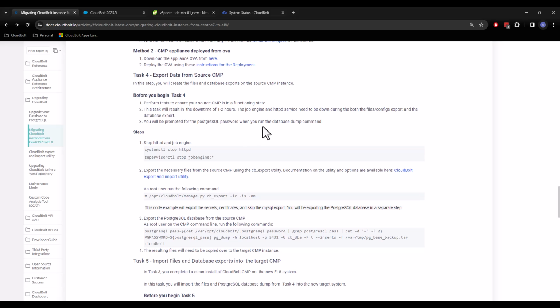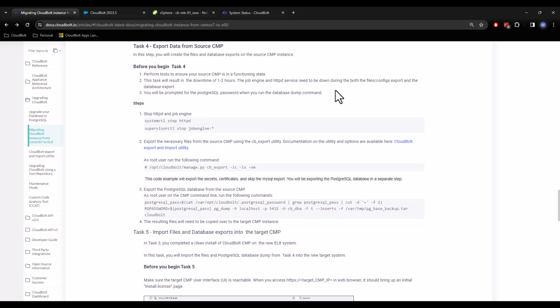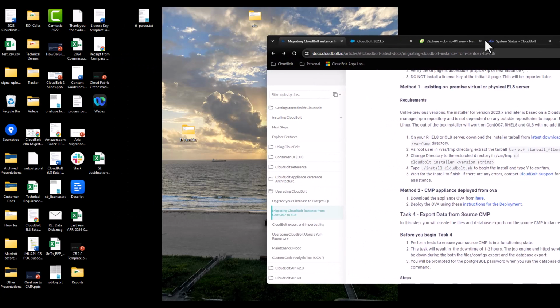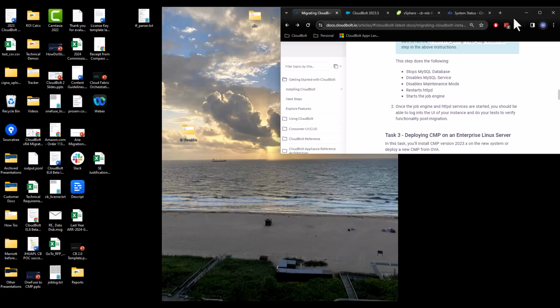Prompted for the Postgres password when you run the database dump command. We'll work through that and see if I can figure that out as we go. I'm not entirely sure what that is, but maybe something we can share with the audience here. So let's go through. I'm going to go through each of these steps. I'm going to make this probably half screen.